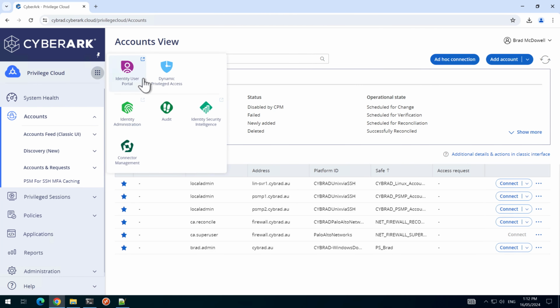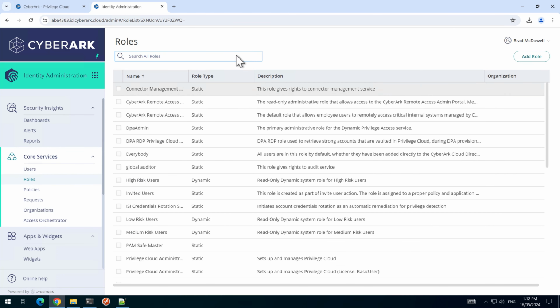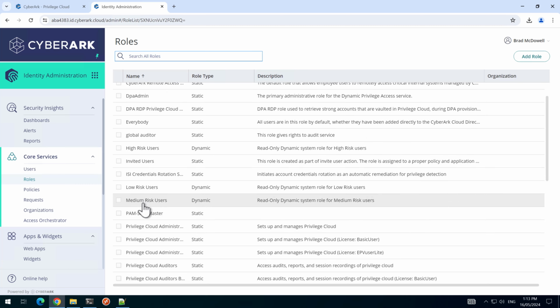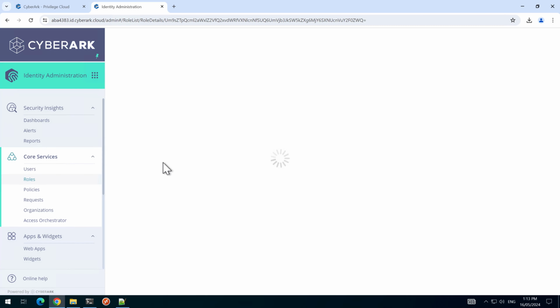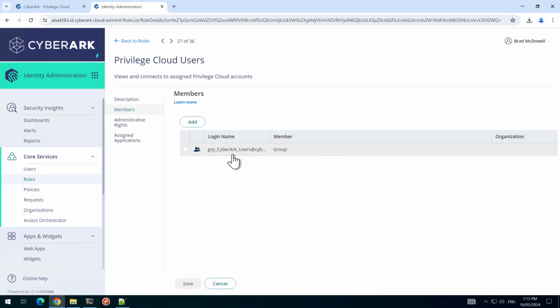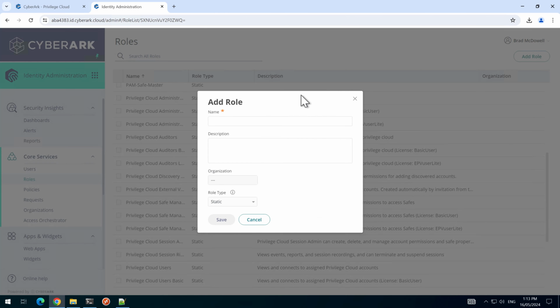If I go to CyberArk Identity here, and we go to Roles, we need to create a new role. The reason for that is we can't use the Privilege Cloud users role, which I'll just show you. If we go to the members here, I've added in the Active Directory group that John's part of. But if we go to administrative rights here, we can't add a tile here for DPA. So I'll just get out of here and we'll make a new role and give it a name. There's our name. We'll just save that.